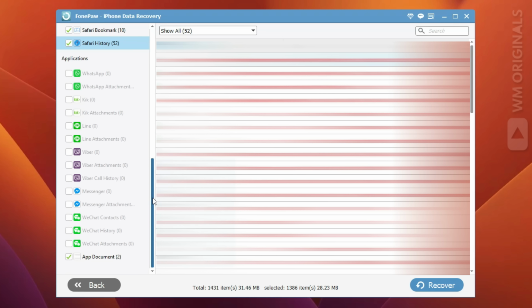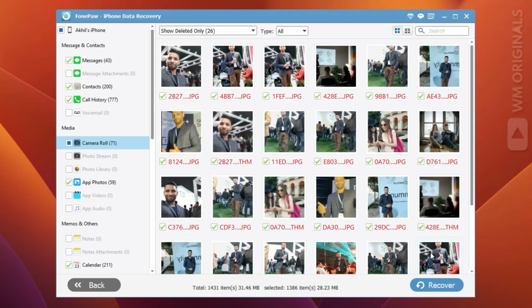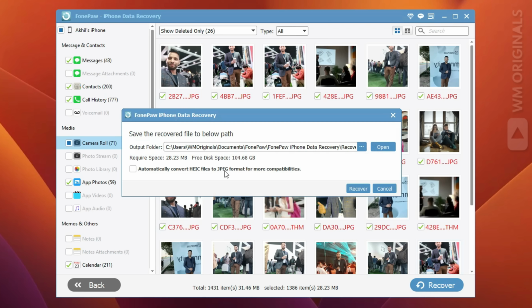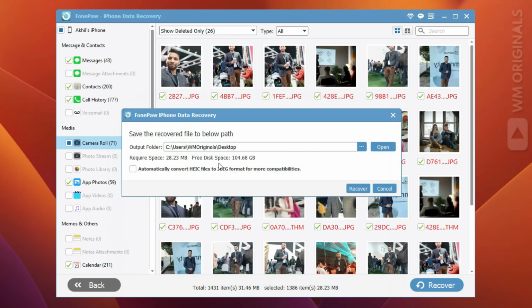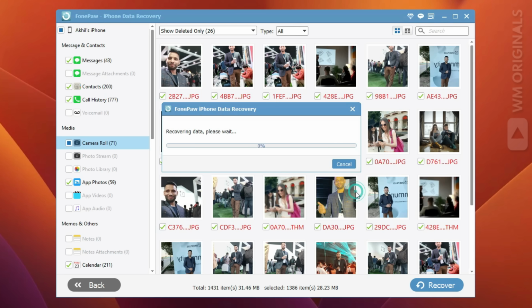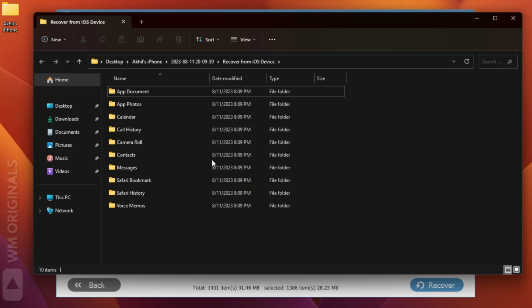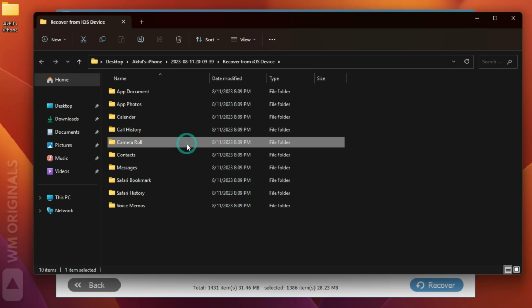Let's recover deleted data from iPhone, and for that click on recover. Now from here we can select the folder where we want to save recovered data. Select desktop. First we can also tick this box if we want to convert HEIC files to JPEG format. Let's simply recover data, and for that click on recover. It starts recovering, and within a few seconds data recovery completes and it opens up the folder containing recovered data.